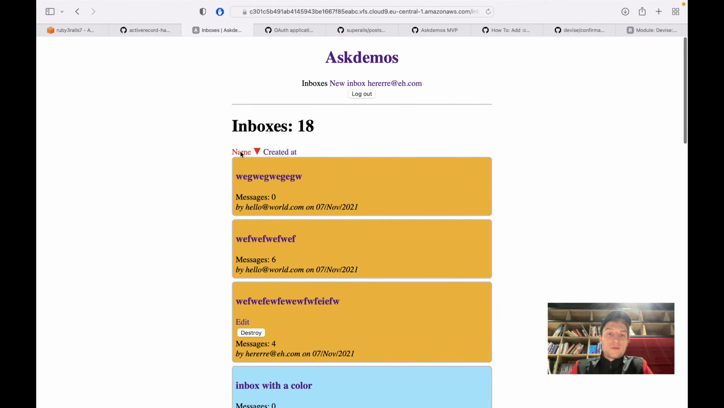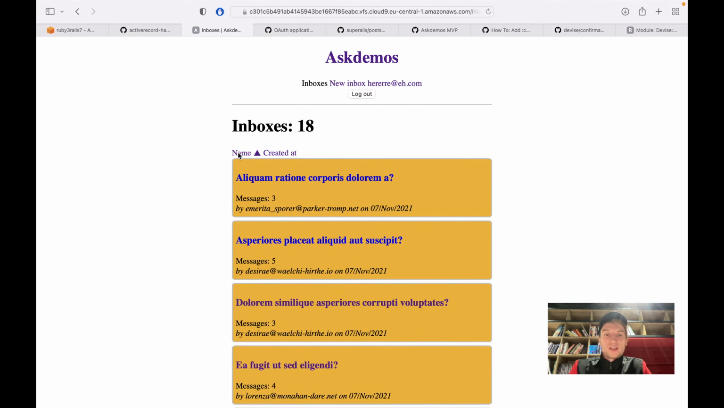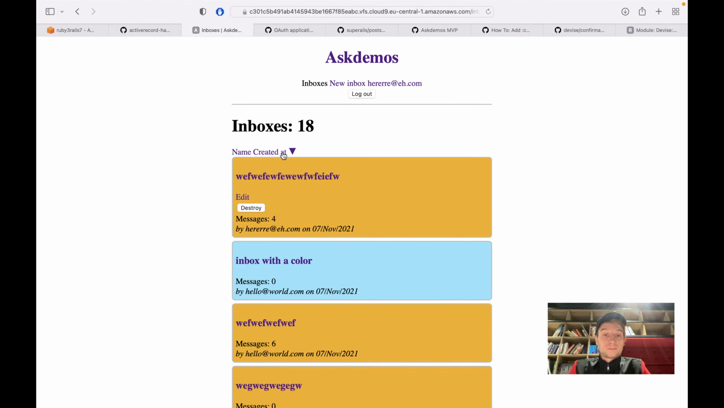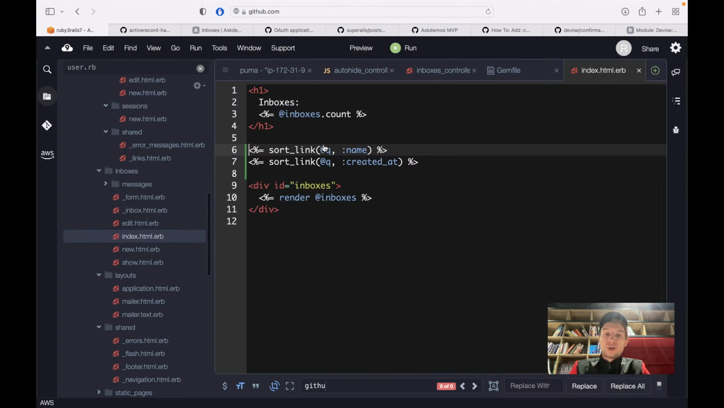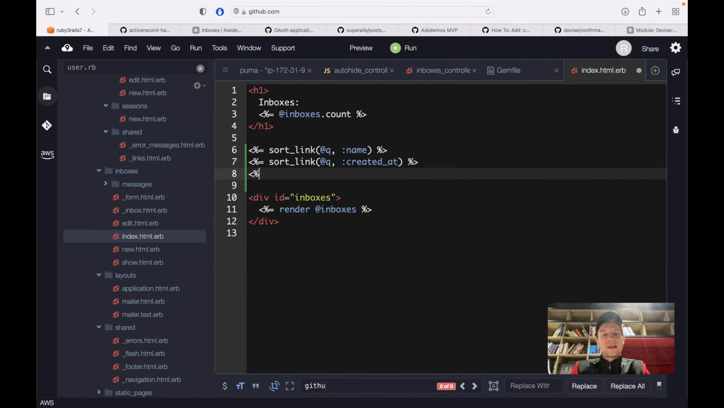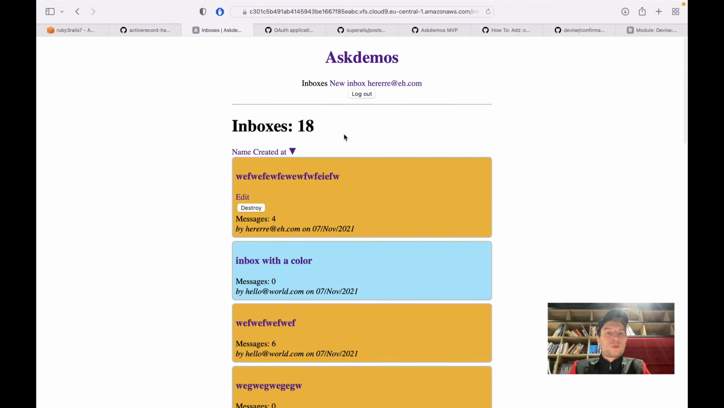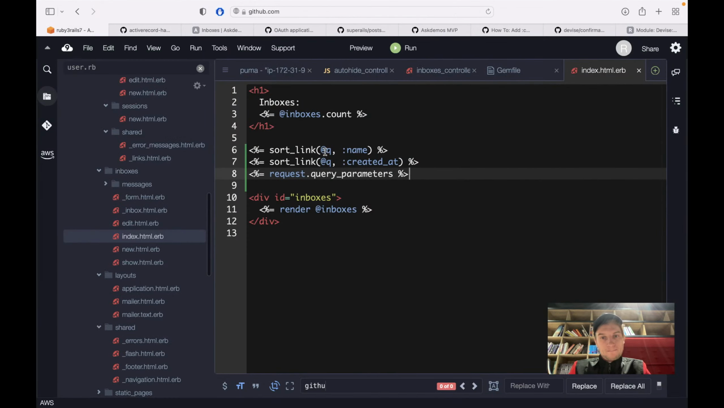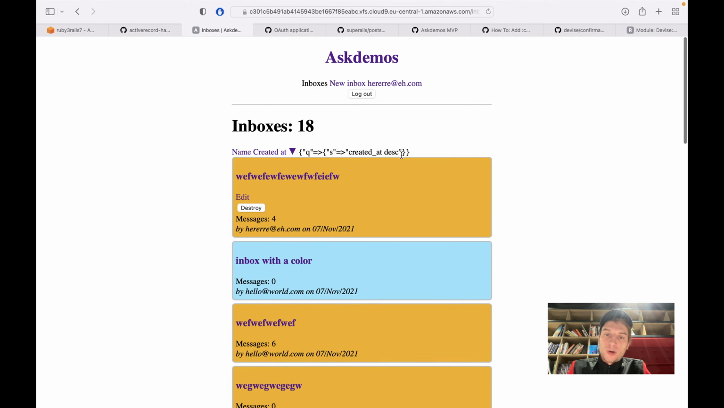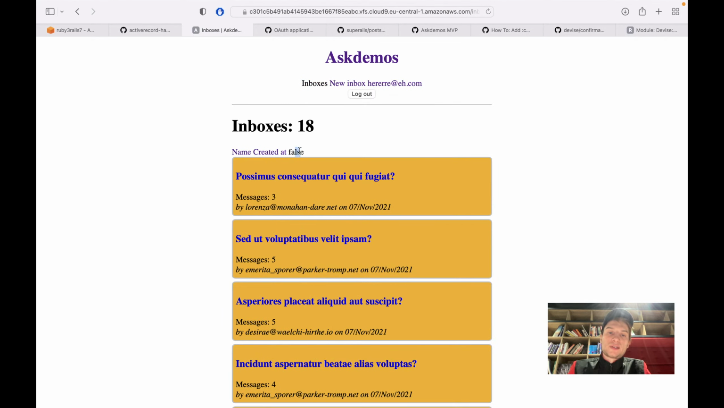So again, now we have just sorting. Let's also add a button to reset filters. How can we do it? Let's say equals request.query parameters. Let's see if we have any query parameters. .any, you see, we do have some query parameters at the moment. Now we see true or false. If I go back to the inboxes page, it says false.